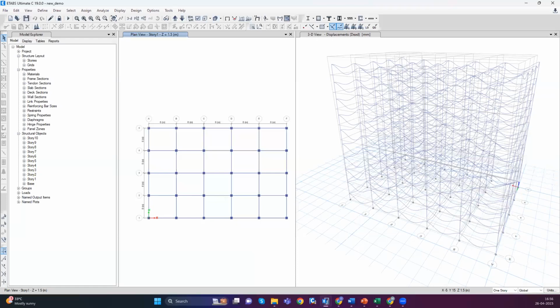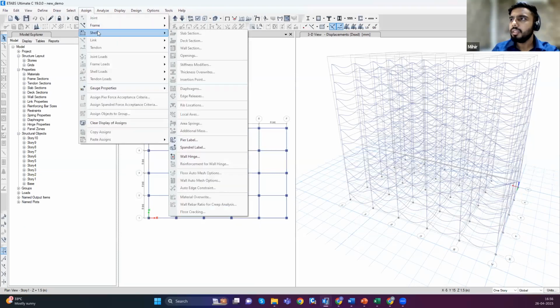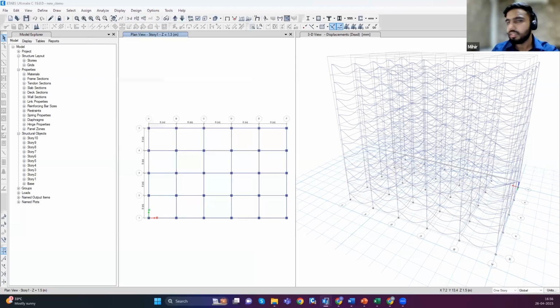Okay. One question I have found in the chat box. The question says, how to assign a plastic hinge for a shear wall? If you go to the assign option, here you will find the options for frame and shell, and here you will find the hinge options as well, the wall hinge. Okay.